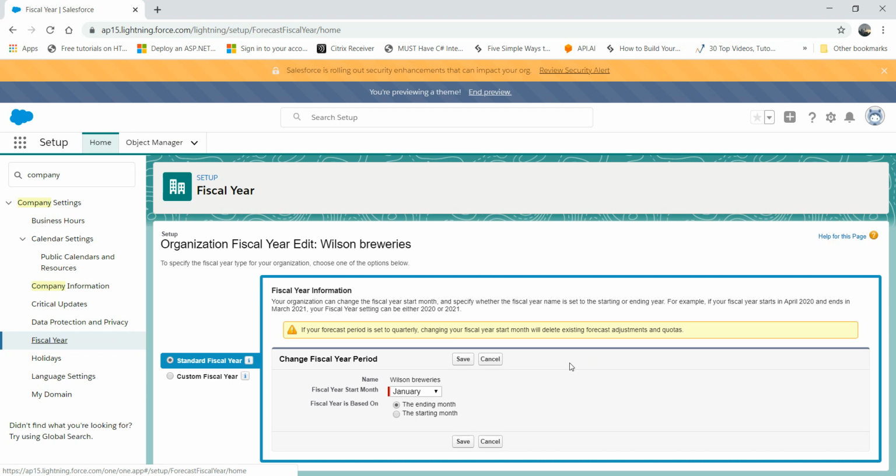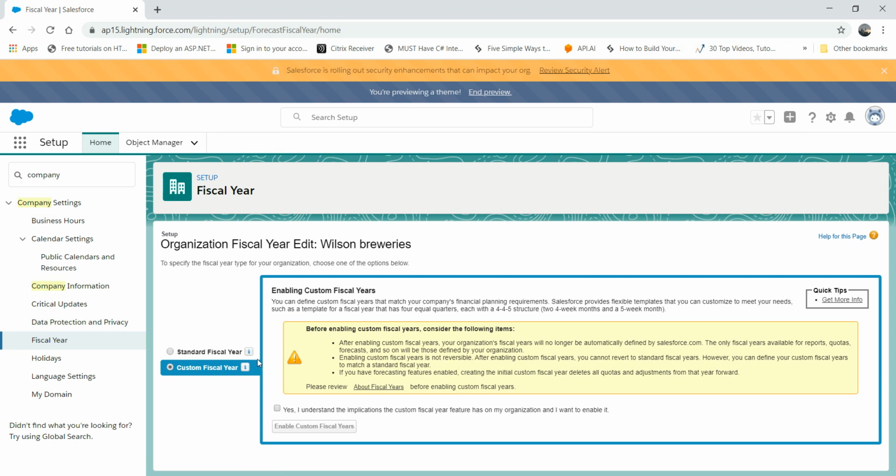You can also go for a custom fiscal year, but there are a few things you have to keep in consideration. The first thing to remember is that if you enable custom fiscal year, you can't go back to standard fiscal year.